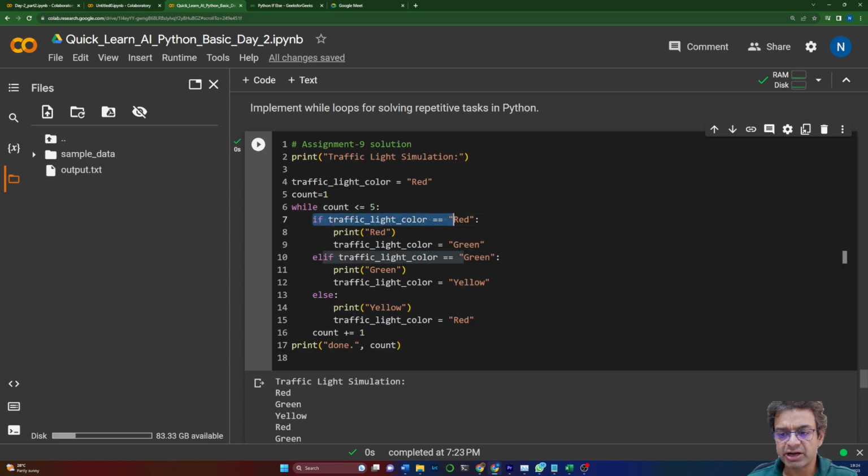So here, if the traffic light is red, because we already defined the traffic light, currently the traffic light is red. So if the traffic light is red, it will become green, and if it is green, then it will become yellow. If it is yellow, else it will become red, and it will iterate count plus 1. So if it is starting from 1, then count will be 1 plus 1 equal to 2, and then it checks whether it is less than or equal to 5, and then it will check the conditions.